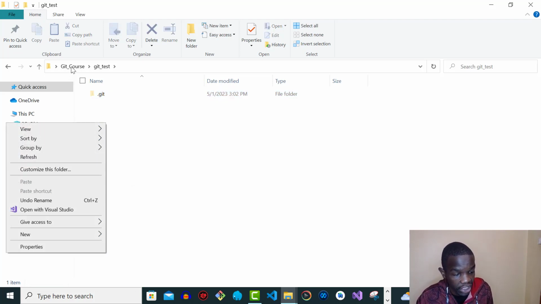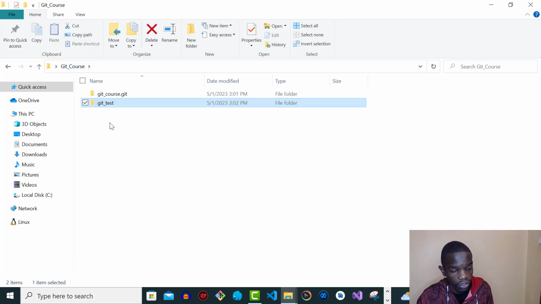So now we have initiated our Git remote folder and our Git local repository. So now we can commit and push to our Git remote folder from the next lesson.